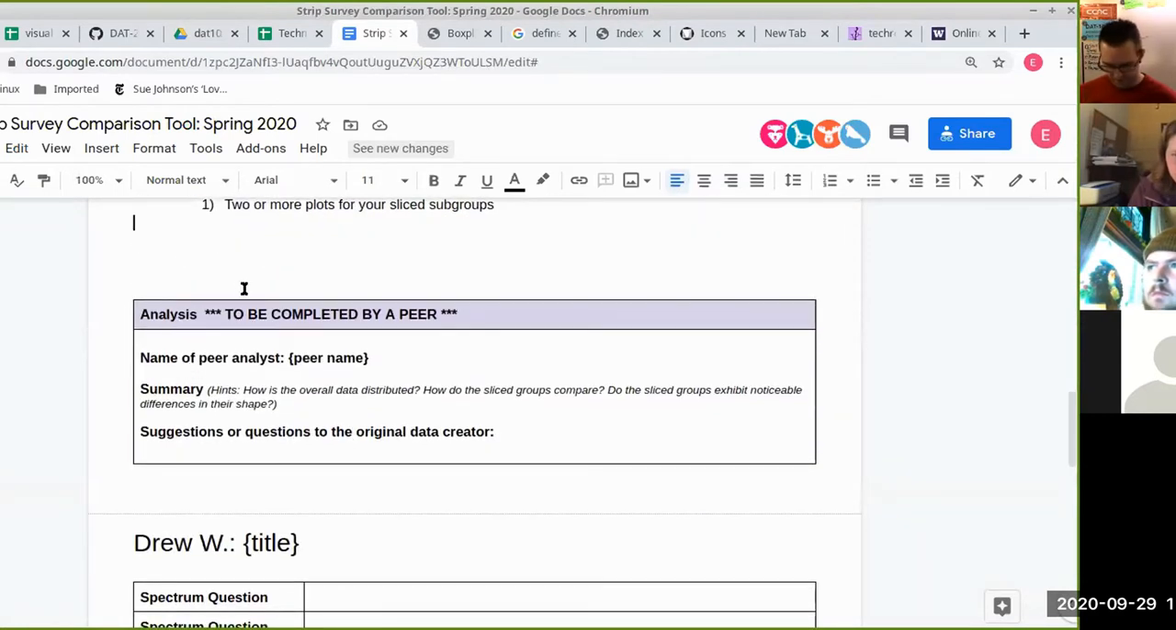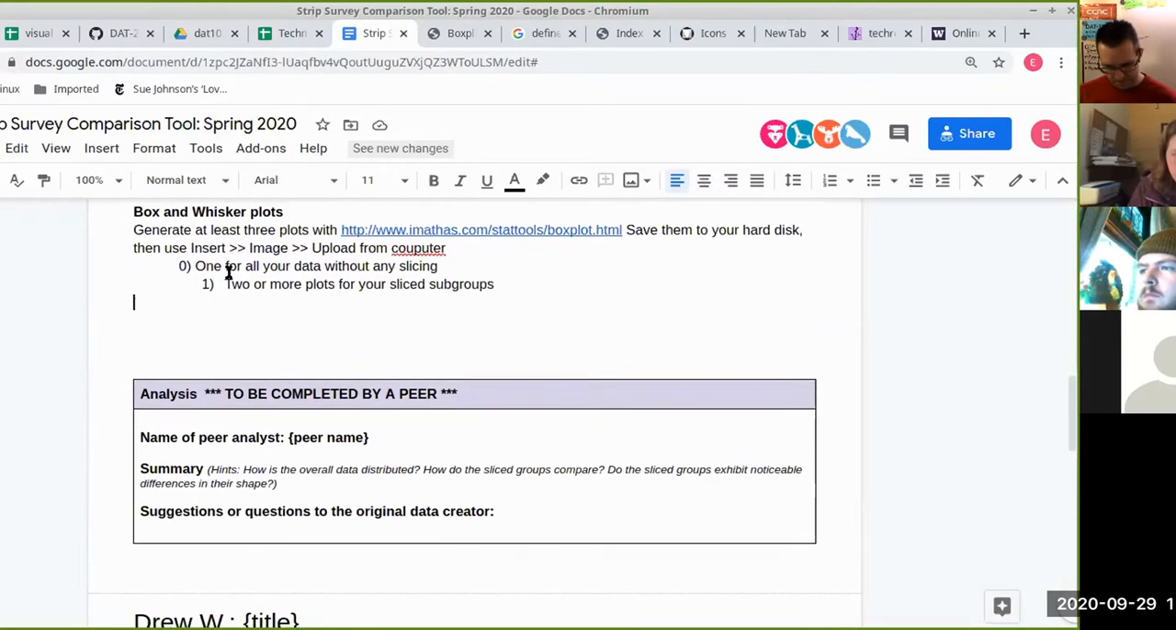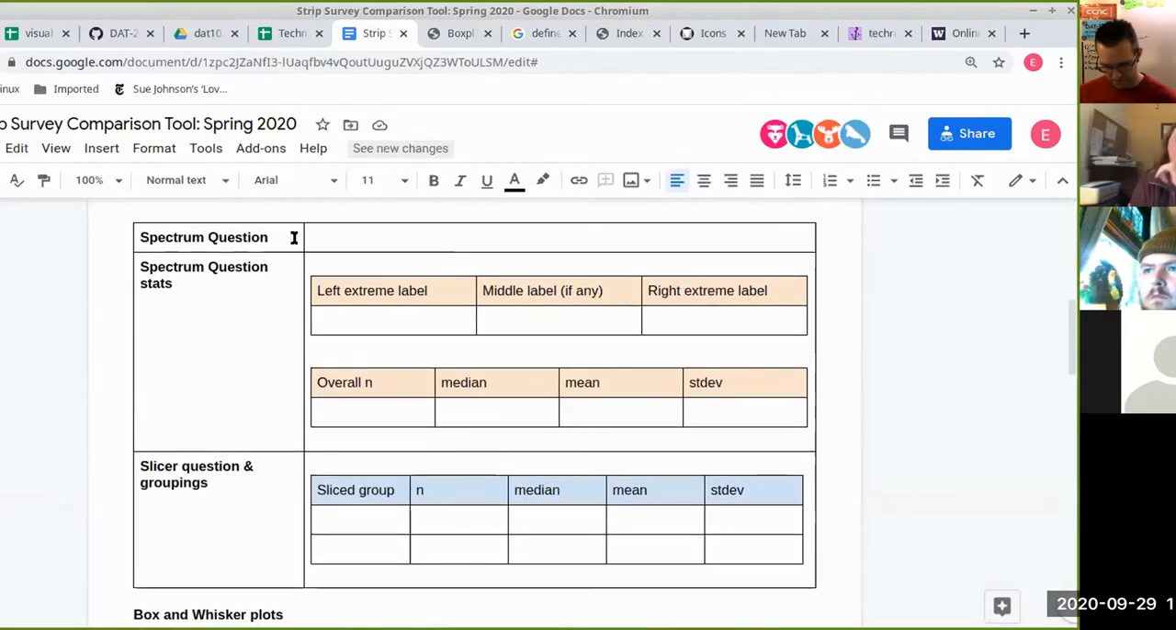And so we'll take like 15 minutes. Does that sound okay to transfer your data over into these spots?